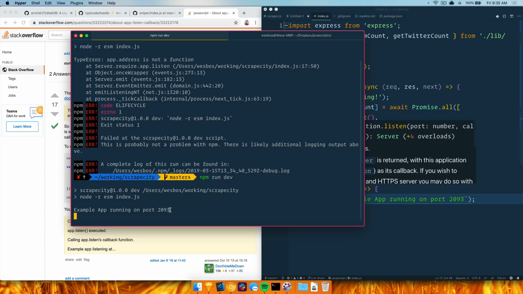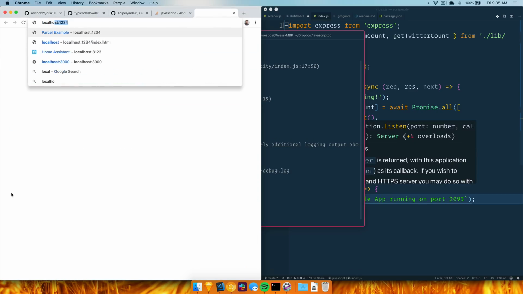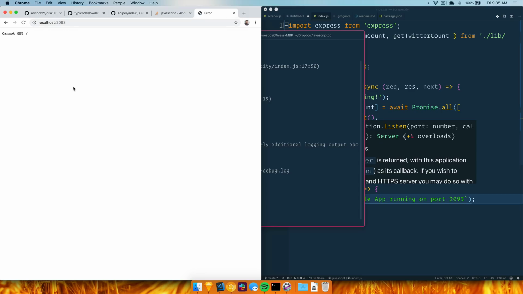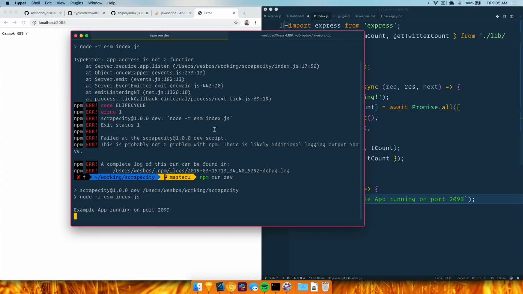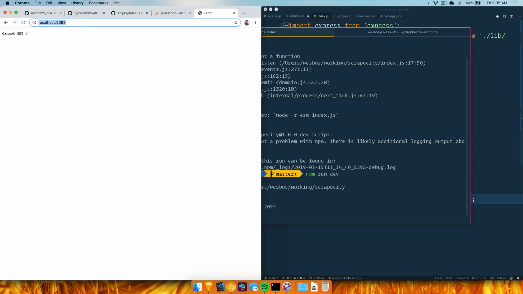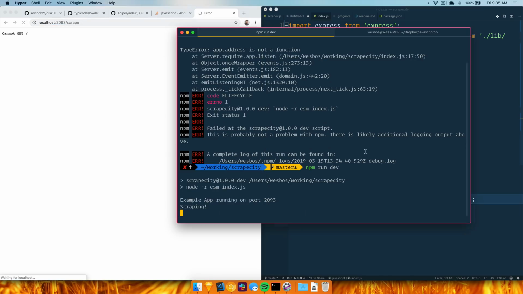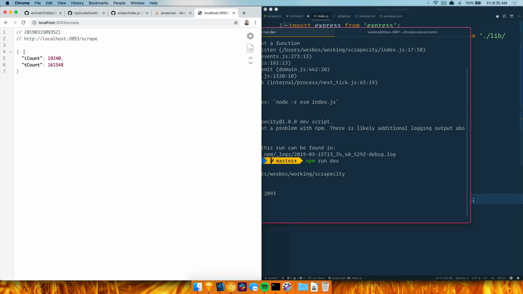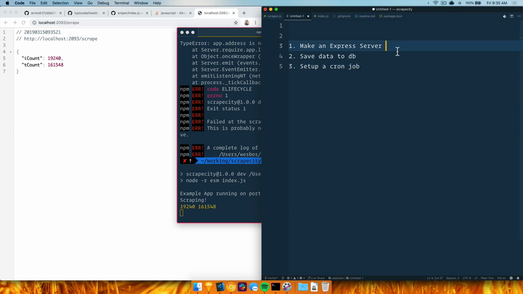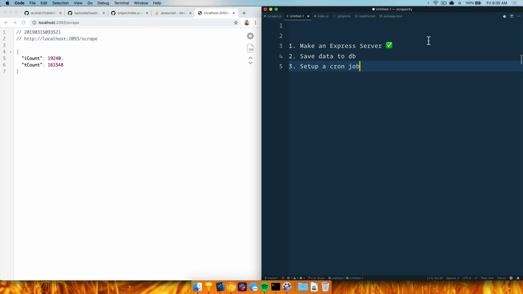Okay, and we go to localhost 2093. And now, if we go to /scrape, there we go. We have a little JSON endpoint that pulls back our data. Good. So let's look at our make an Express server. Check. Don't ask me what app that is, what spot it's called. It's called Rocket for OS X. You can ask me that.